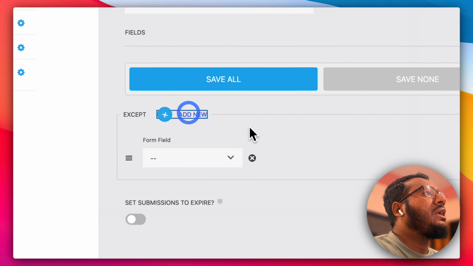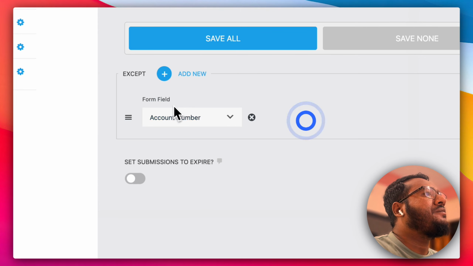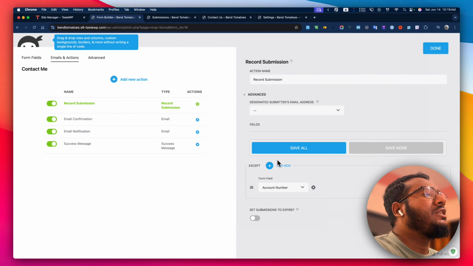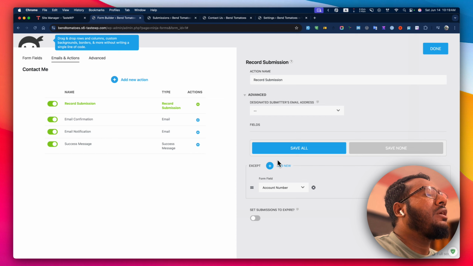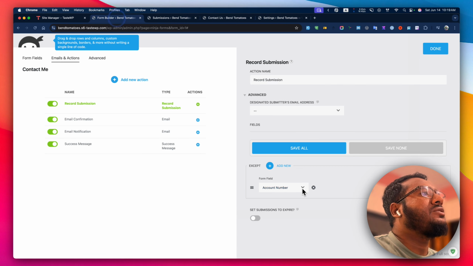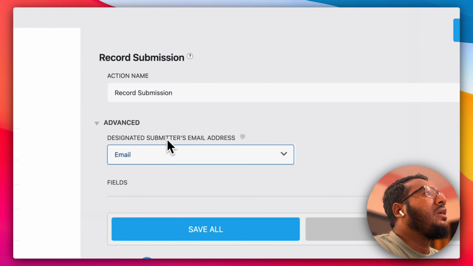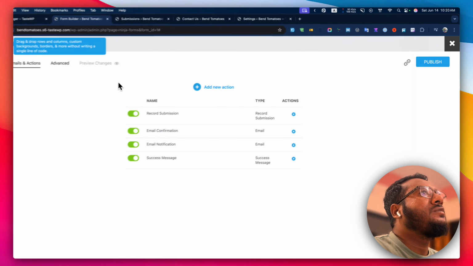And if you don't want to record any specific field data in submission, you can exclude it from there. Like if you don't want to store the account number, you can add it there, but it will be delivered to your email address, so you will get the whole data there, but on the submission page you will not see the account number. It should be redacted or something. The text will be replaced instead of the original inputted text. So I'm going to just delete this one, and you can also set this to the submitter email address, so it should be good.